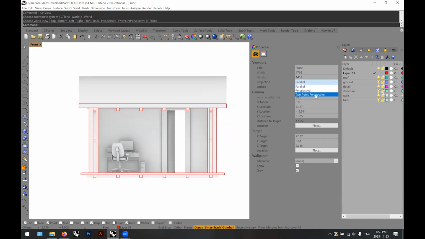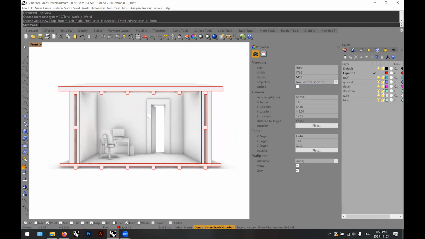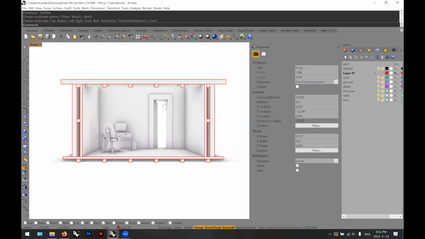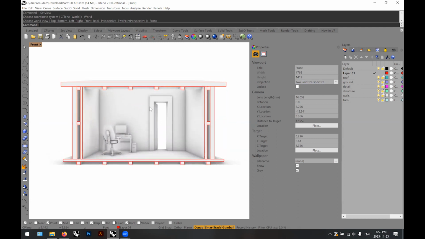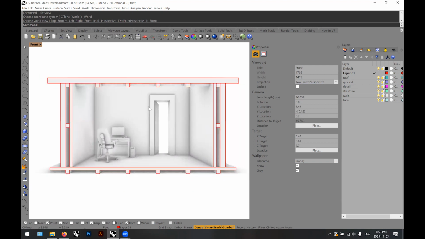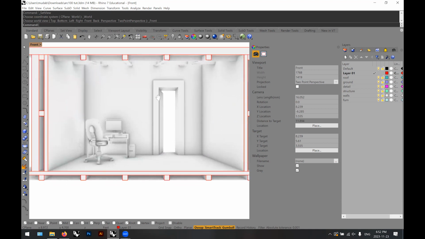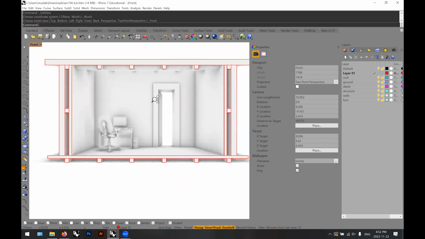And go from parallel to 2-point perspective. So now I'm only holding shift, and you can see that everything's at right angles, right? So maybe I'll show you lens length with plan perspective, but it's the same process.